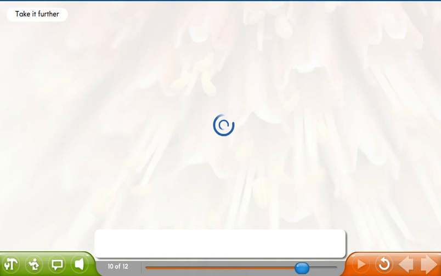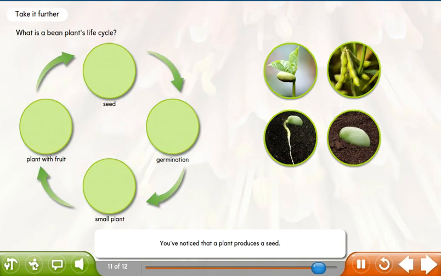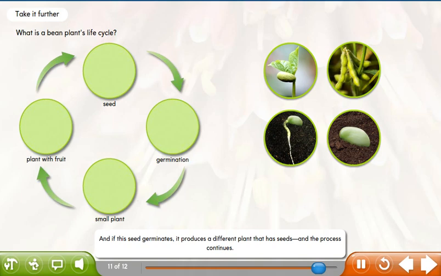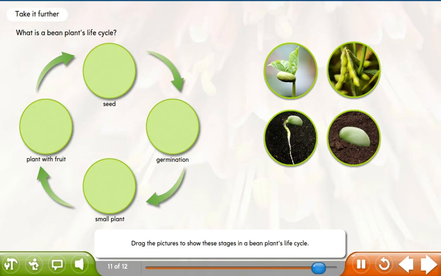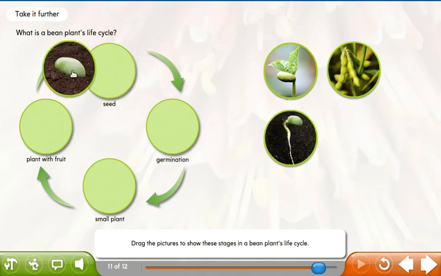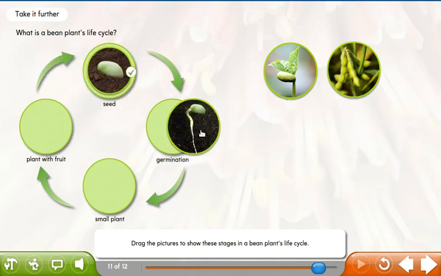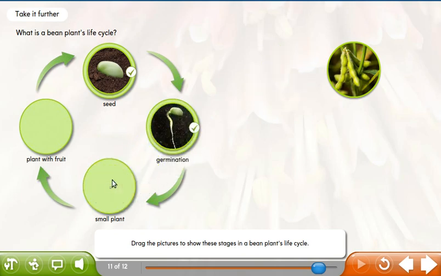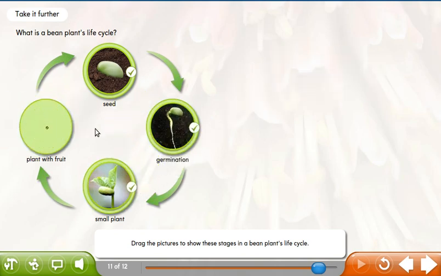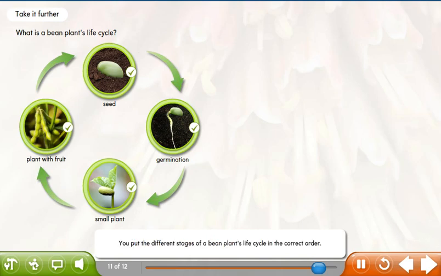You've noticed that a plant produces a seed. And if this seed germinates, it produces a different plant that has seeds, and the process continues. This is called a life cycle. Drag the pictures to show these stages in a bean plant's life cycle. That's it. You put the different stages of a bean plant's life cycle in the correct order.